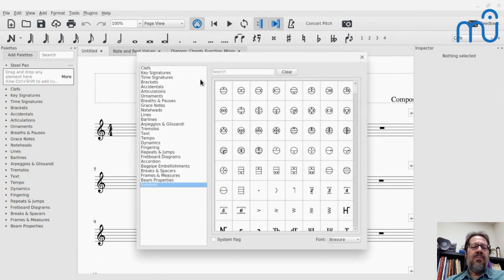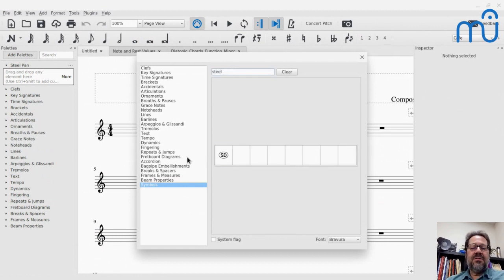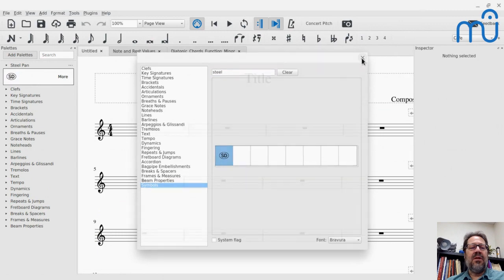So I'm going to press Z to show the symbols palette. I don't think there's, what is that? SD, steel drums. Okay. I think this is a symbol used in writing for marching band, or writing for percussion, like a drum and bugle corps situation, to tell someone to switch to the steel drums. But in any case, it's something I can show you: I can just drag that symbol into my custom palette, and now I have that symbol available.